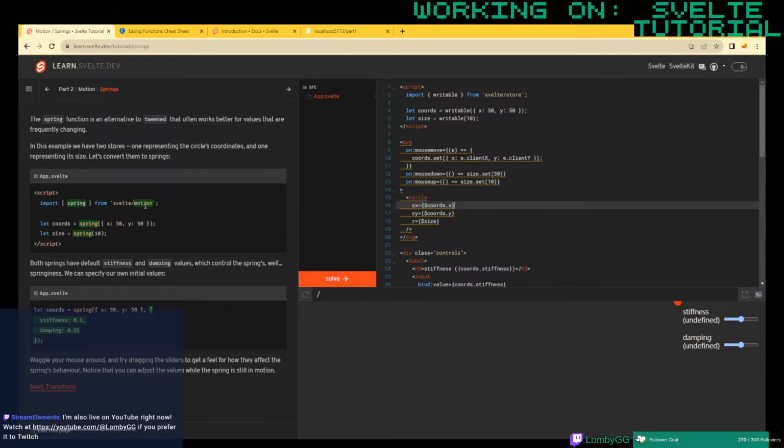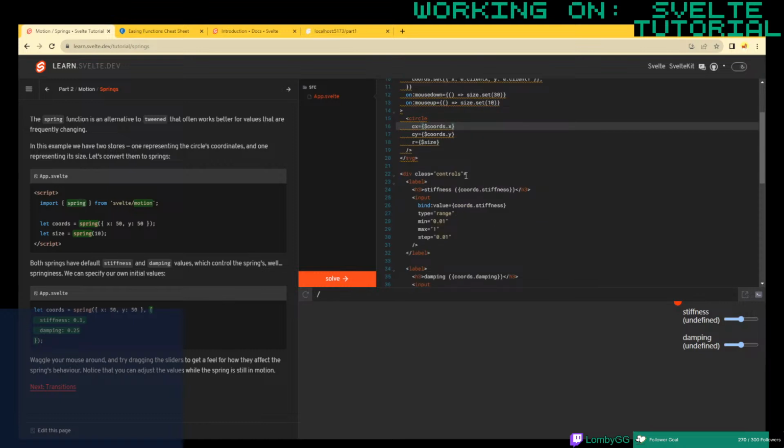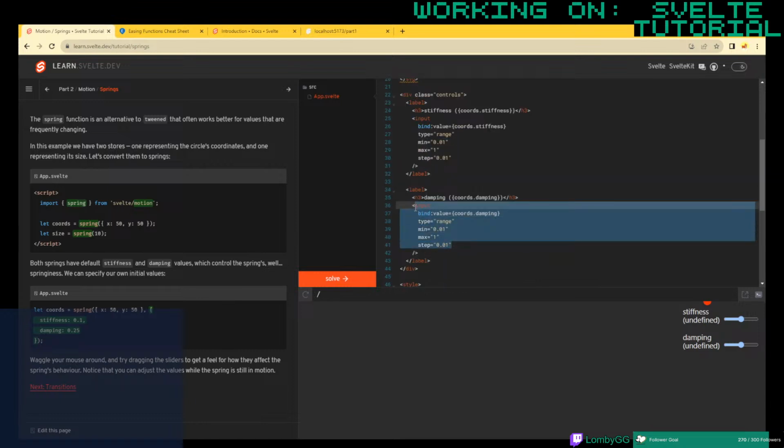Okay, so I think all of motion stuff are replacements for stores. Both springs have default stiffness and damping values, which control the spring's springiness. We can specify our own initial values in the setup. So with this label, this H3 here, is giving us the value back from this coords.stiffness, which is being bound to the input here, and it's a range type input with a maximum of 1 and a minimum of 0.01. And I think we've got the same here for the damping.